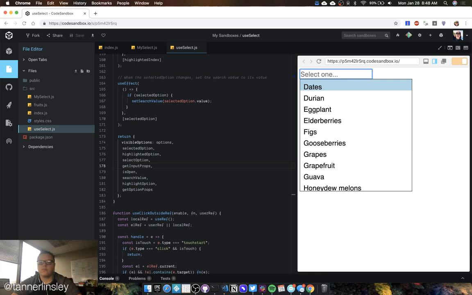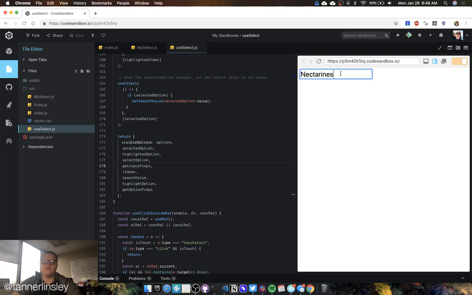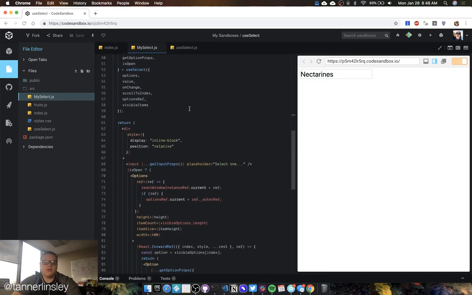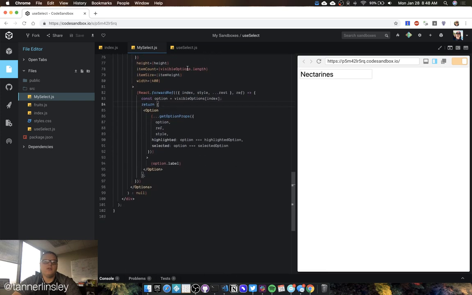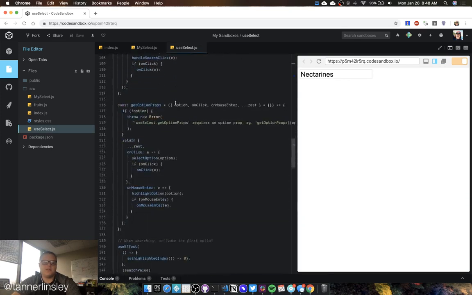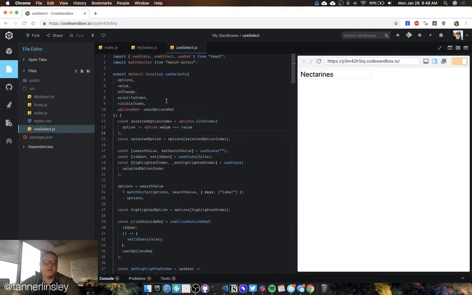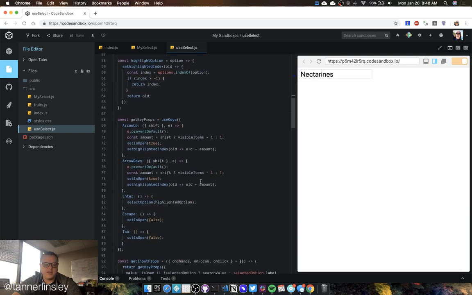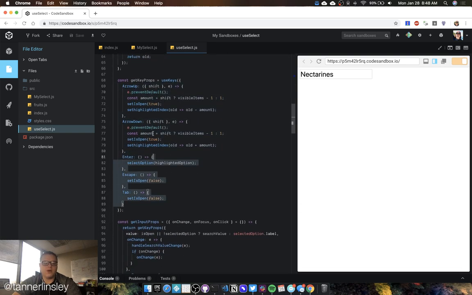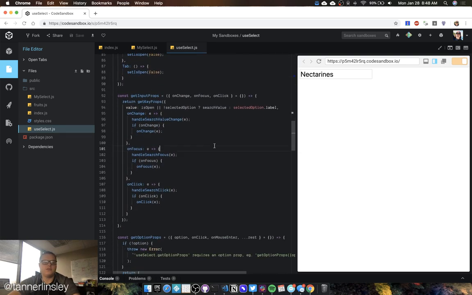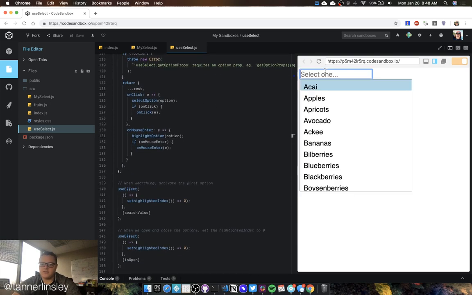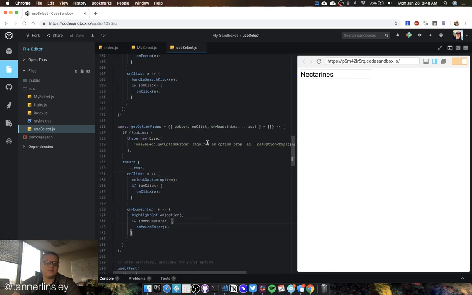When we select nectarines, we get nectarines. Okay, so right now this is feeling like a pretty good select component. We have full control over the rendering. useSelect is doing all the select magic for us of handling state and doing all of this event handling for us, giving us props for like the keyboard navigation, handling things like clicking outside of the box and closing it.